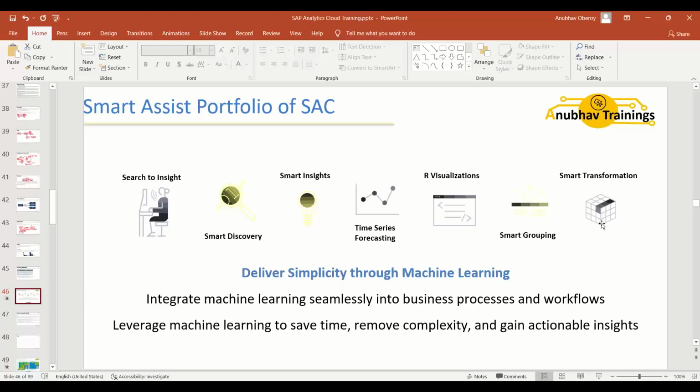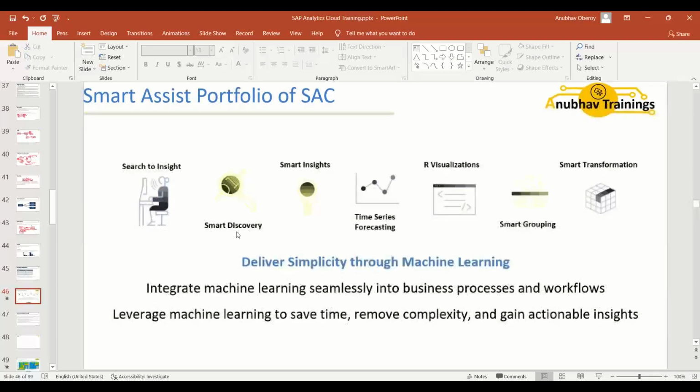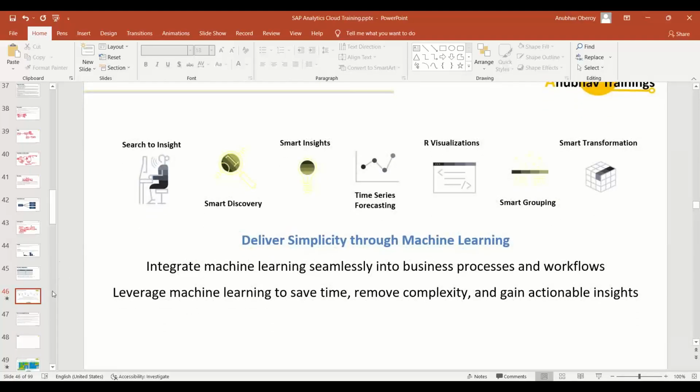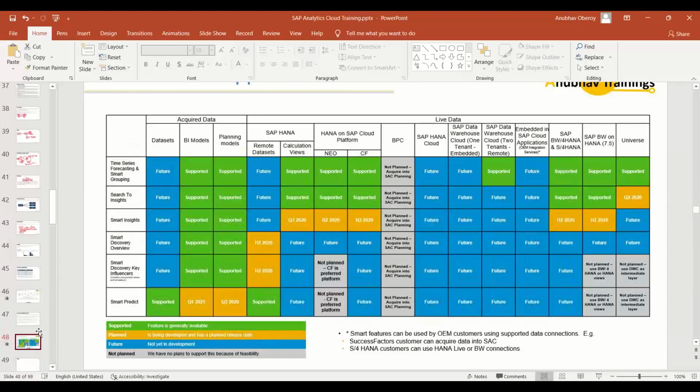If you remember, we got the option for concatenate and split. So those were the options related to smart transformation. Now, one very important factor here: not all of these features are available for live data model. Right now we use the acquired data model where Analytics Cloud stores all the data. Yes, all the data. But in future we will also do live connection.